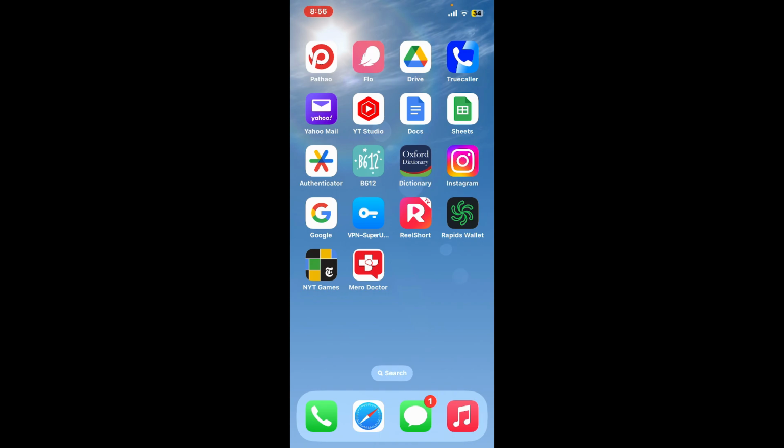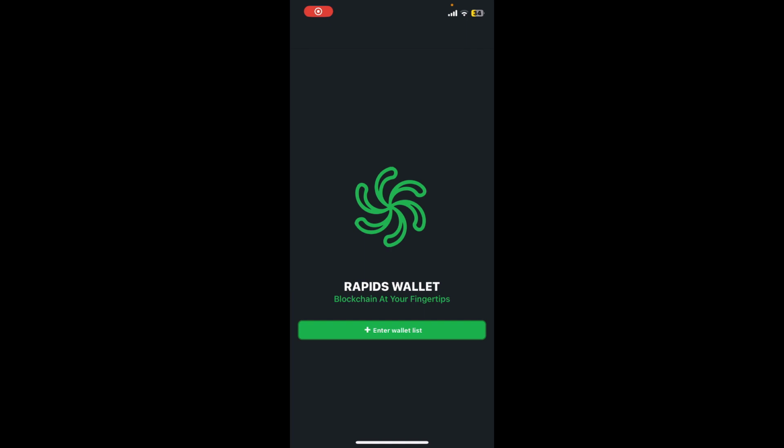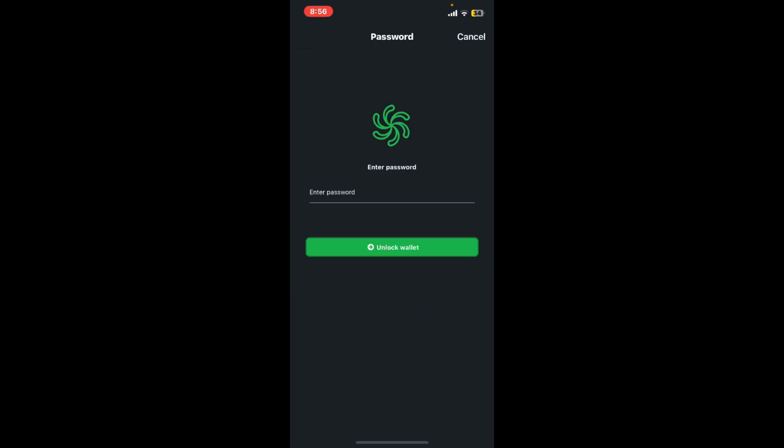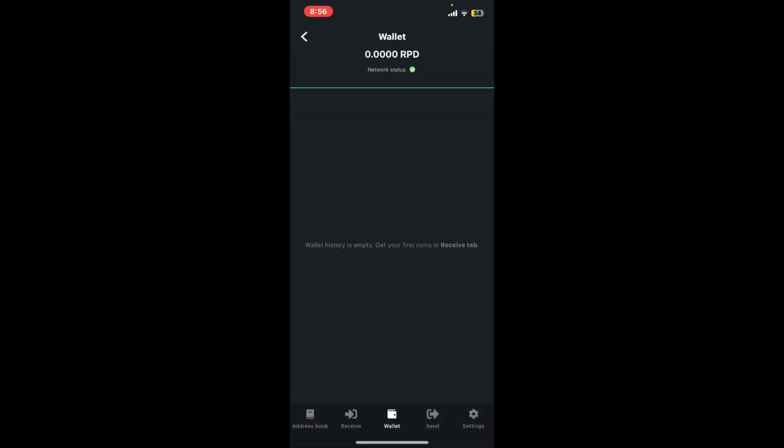Open your Rapid's wallet application from your app drawer. Once you do that, go ahead and open up your wallet. Simply go ahead and type in your wallet password and tap on the unlock wallet option. Soon after you are logged into the wallet, tap on the settings button at the bottom right hand corner.